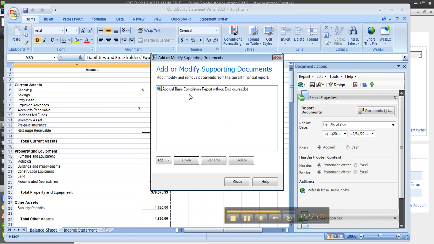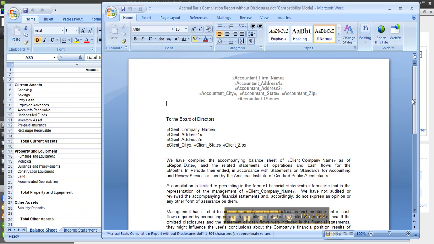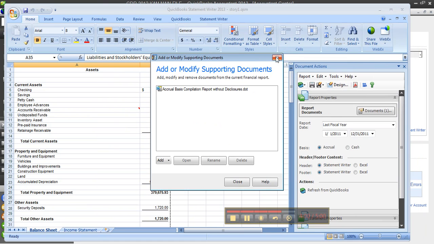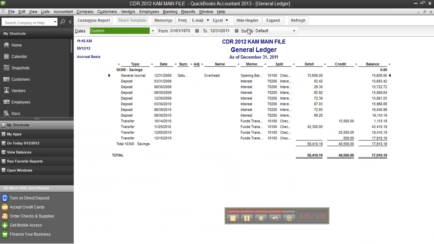So this is what I have, and I'll open up the Word document so you can see it. Cover letters, disclosures, with, without, etc. So for your compilation reports, you have that ability there, and that's QuickBooks Statement Writer. And the nice thing is, again, I can zoom into QuickBooks. It's linked. I don't have to go to another program or go to Excel and then to another program. Anytime I make an adjustment, the Statement Writer will be updated with the correct balances.